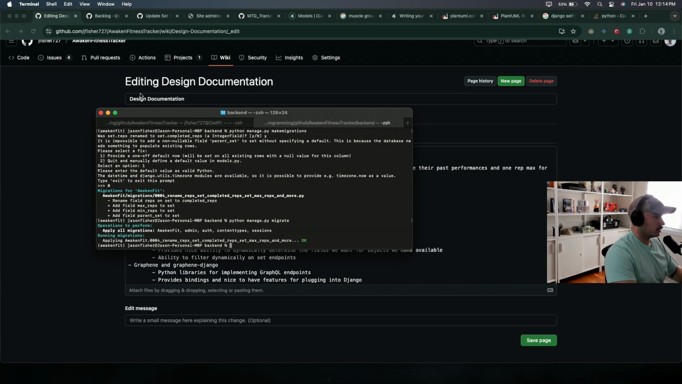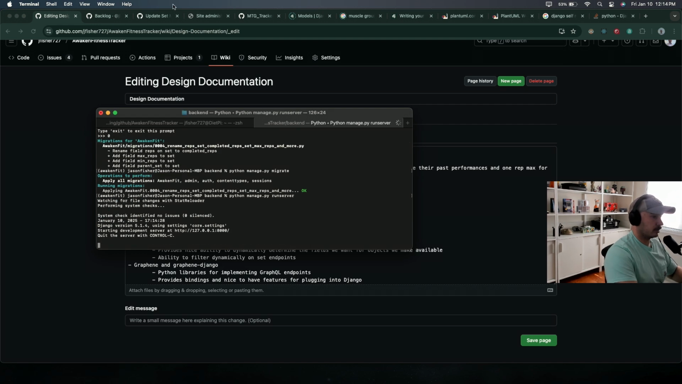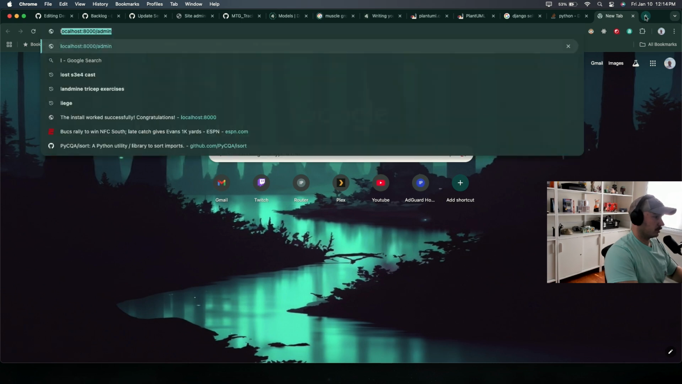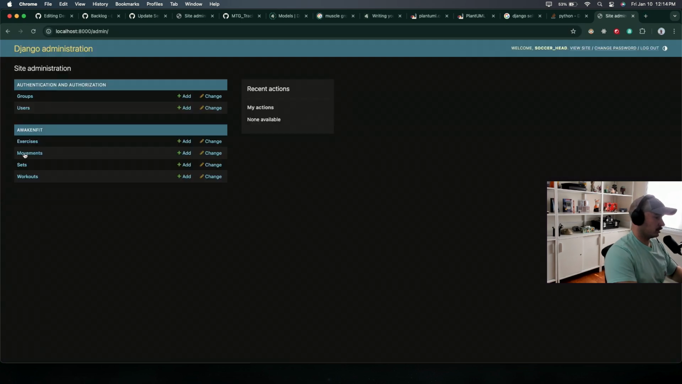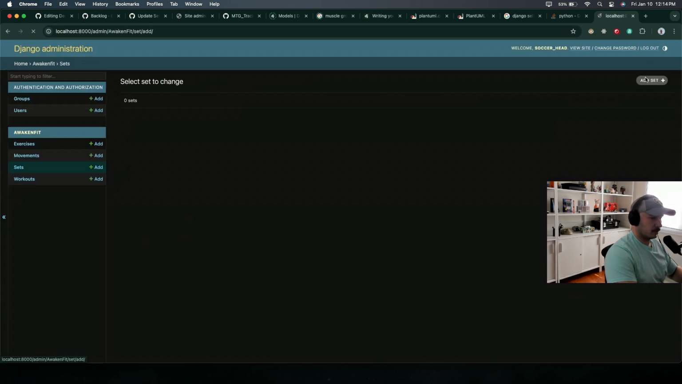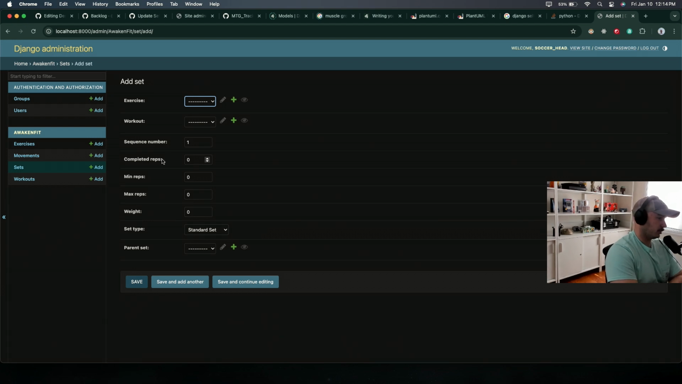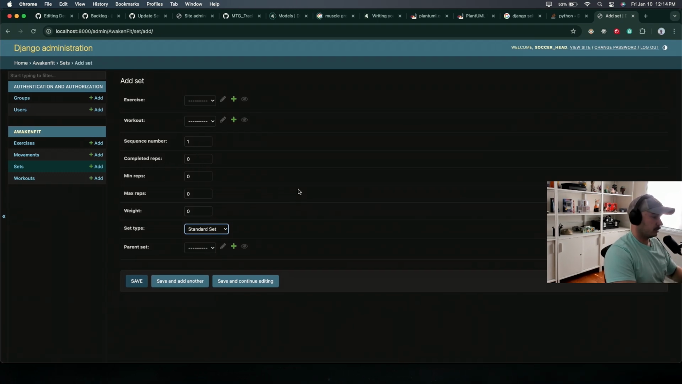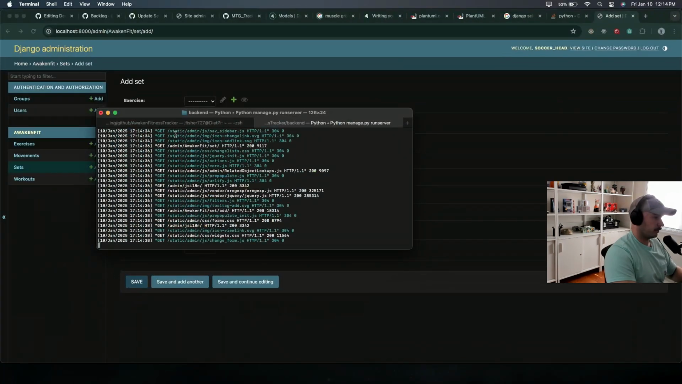Okay. So if we go here, run our server again. Do we have a terminal with this open? Don't think so. Let's open this. So we should be able to come in here and say sets. Okay, so we see completed reps, sequence number, exercise. There's no sets, so we can't add anything, but we see the max, min, and completed. Cool. Easy enough. So let's come back here.